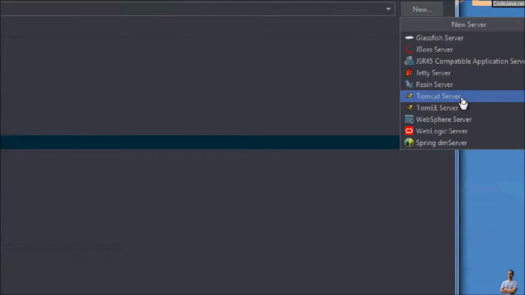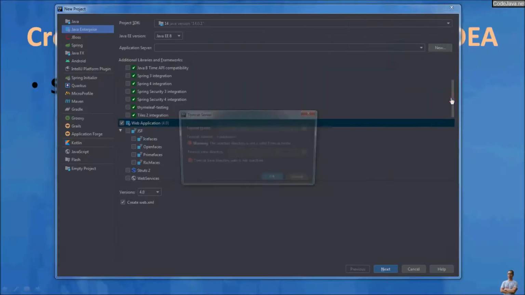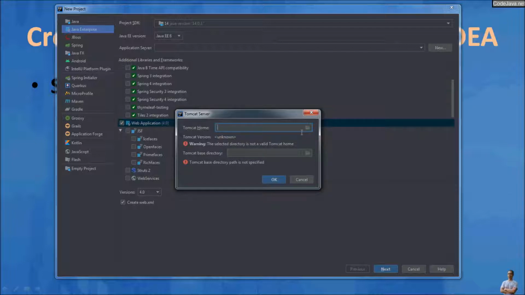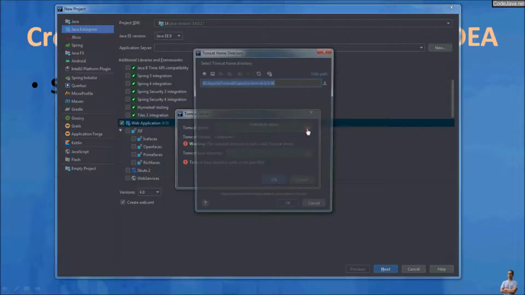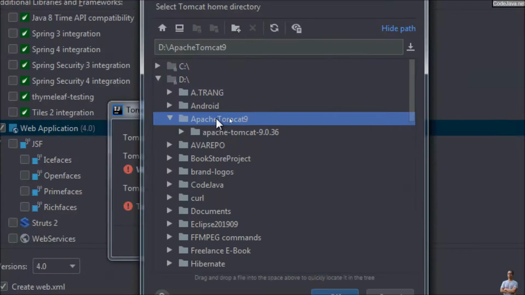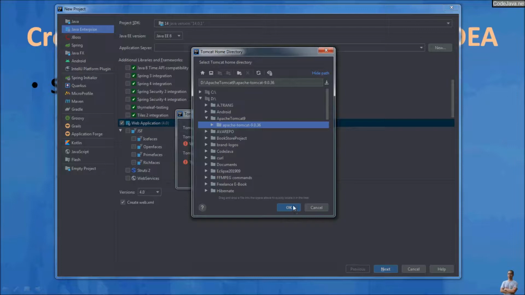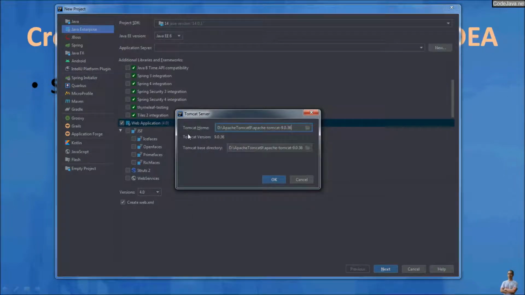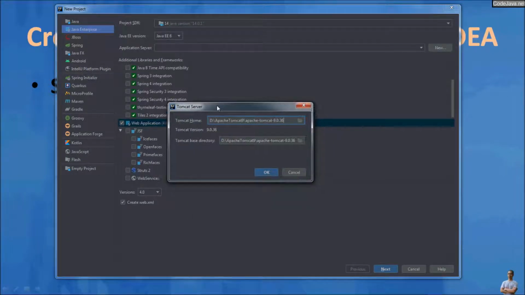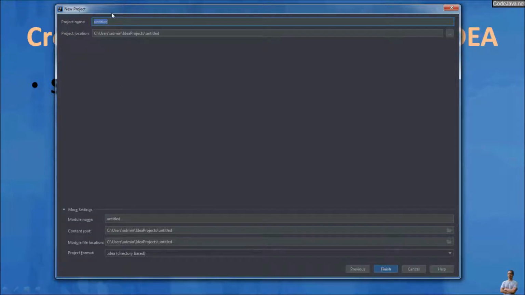And in the list, choose Tomcat Server and specify the location to the home directory of Tomcat. On my computer, I have an installation of Apache Tomcat version 9 here. Click OK. That's it. How to choose application server for the web project. Click OK. And then click Next and enter the project name.